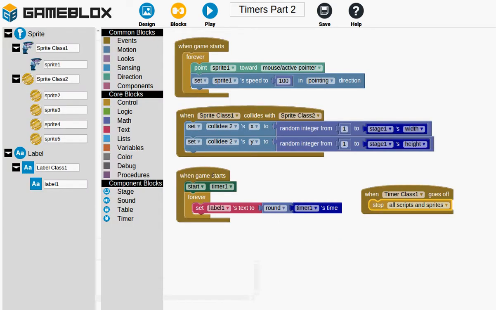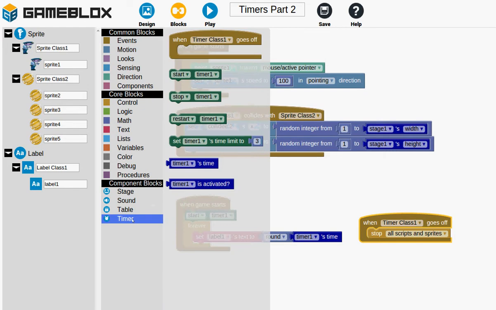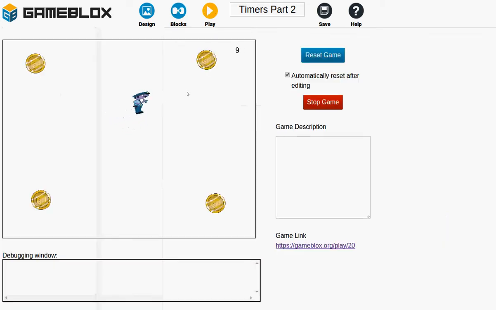Now we want to give some reason that you'd actually have a purpose for touching coins. So we're going to go into when sprite class 1 collides with sprite class 2. And what we want to do is take timer 1 and restart it. But before we do that, because right now if we do that, every time we touch a coin it's just going to restart to 10. And that gives us a lot of time, and we can never bank more time by playing well or getting lots of coins in a short period of time.